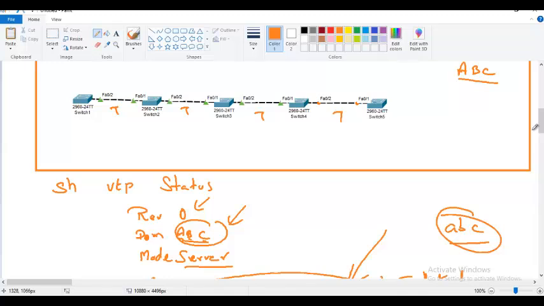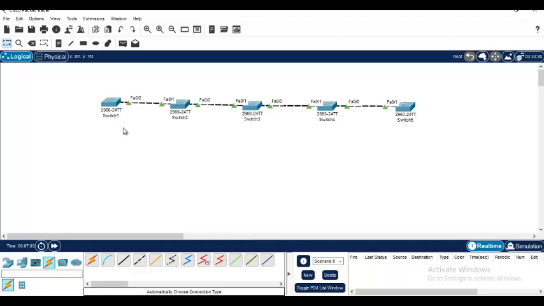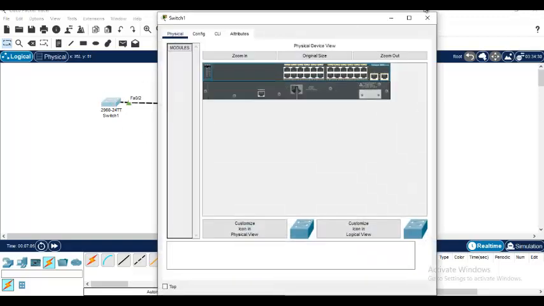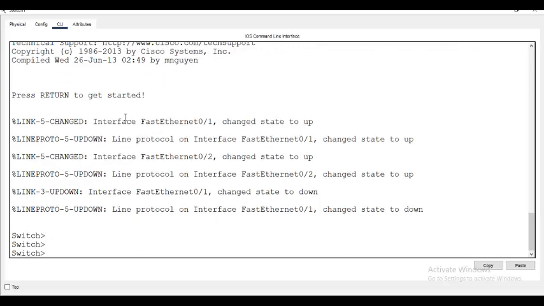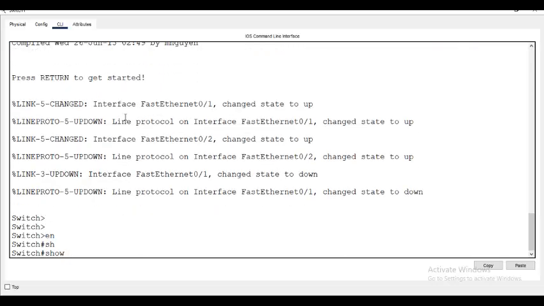Show flash. Right now there is no vlan.dat because we did not create any VLAN. Now you see VLAN 10. I created it. Where will it be? Can you see it in show running? Does anyone see VLAN 10 created?